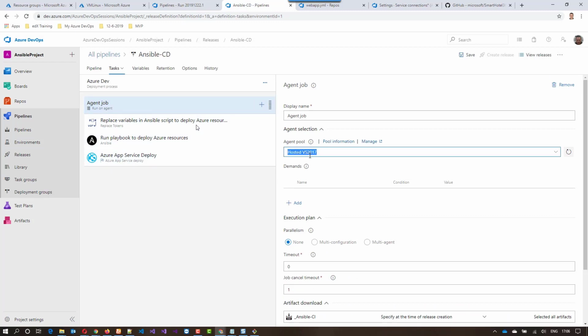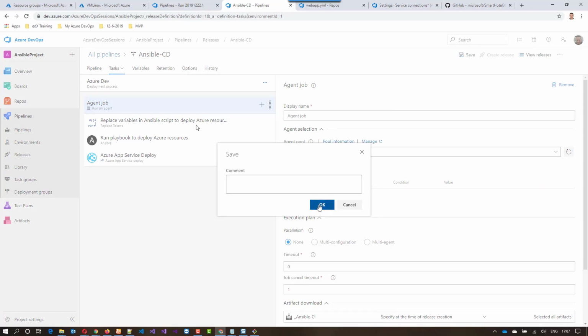So now it's ready, and remember it is using hosted Visual Studio 2017 because the app service deployment will use the MS Deploy, which runs on a Windows machine, not on a Linux machine. The playbook will run on the remote Linux machine, but the MS Deploy will run on the agent machine, which requires a Windows machine. So now let's save that.